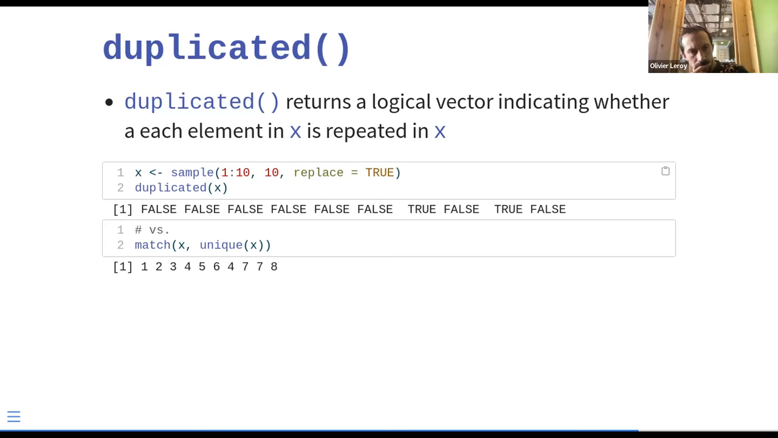I don't know why I wrote the second code block here. Match x to... I don't know what I was trying to demonstrate. It matched the first, it's a duplicate.